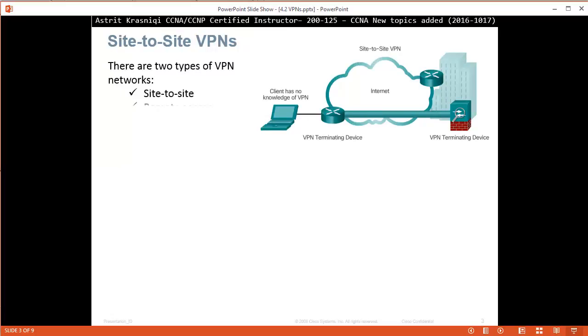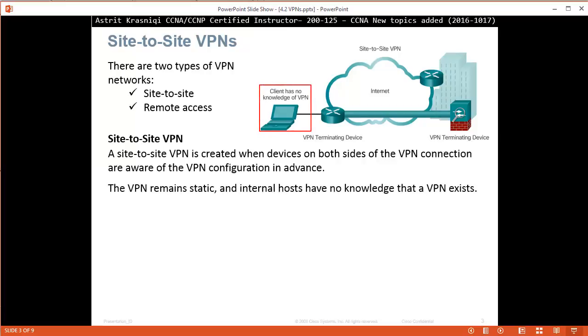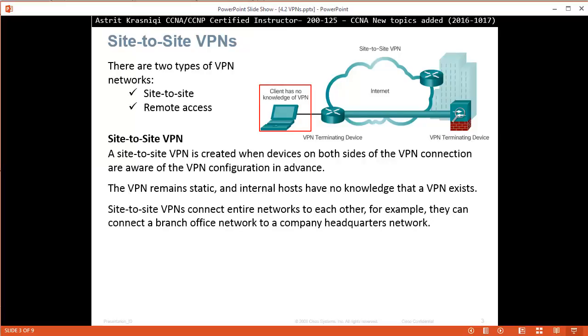For example, there are two types of VPN networks. We have site-to-site and remote access. A site-to-site VPN is created when a device on both sides of the VPN connection is aware of the VPN configuration in advance. The VPN remains static and internal hosts have no knowledge that the VPN exists. Site-to-site VPNs connect entire networks to each other, for example, connecting a branch office network to company headquarters.